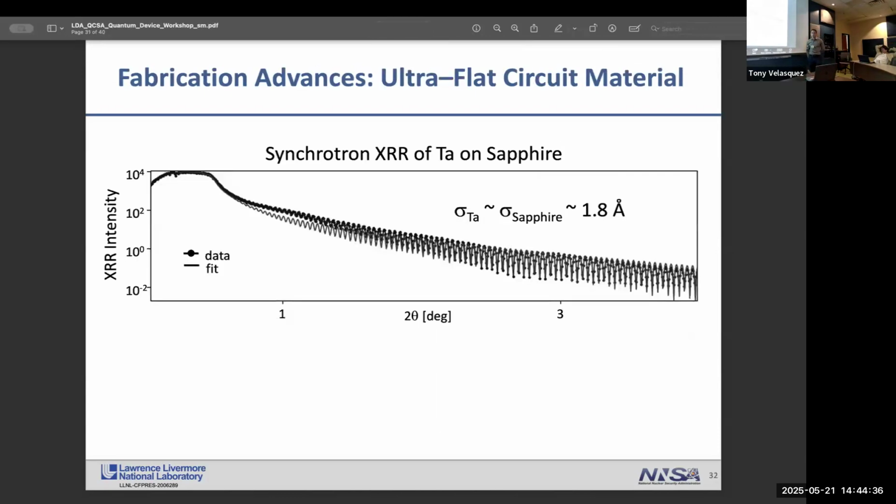And one way to quantify that smoothness is using synchrotron XRR. So at SLAC, we performed this measurement of X-ray reflection. And based on modeling this data, we can see that the 111 tantalum films are as smooth as the sapphire surface that we're starting from. So these are incredibly flat, way flatter than, for instance, the Josephson junction films that we were talking about.